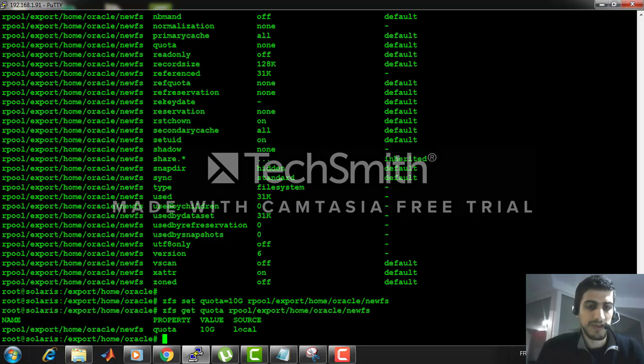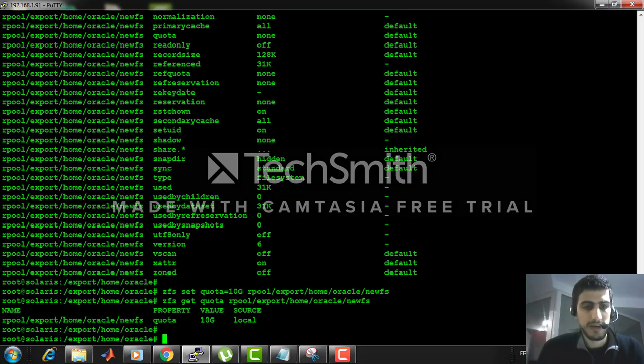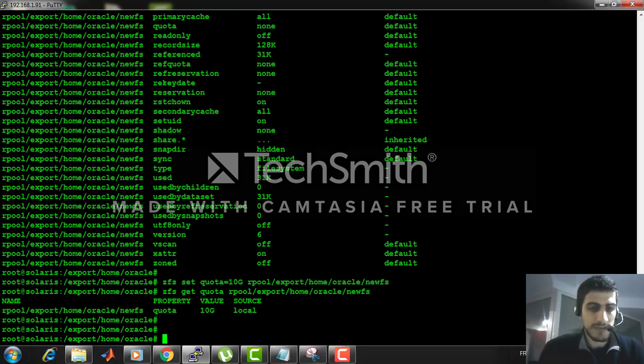So you basically can't exceed this value, which is the principle of quotas. When you set quotas for a file system, users using that file system can't actually exceed that quota.